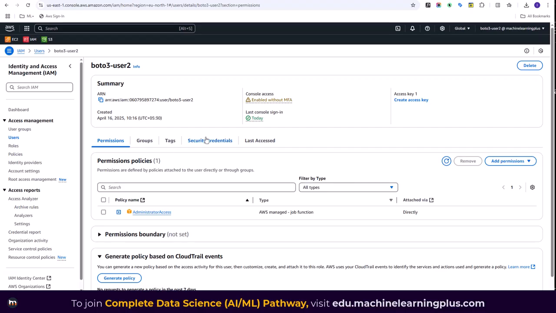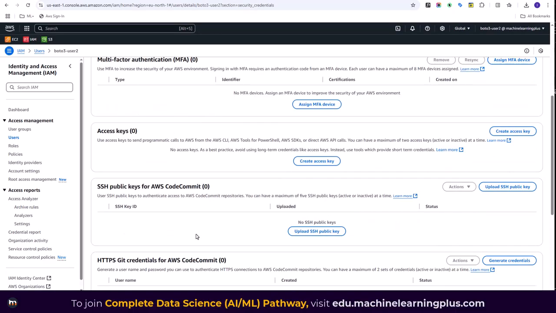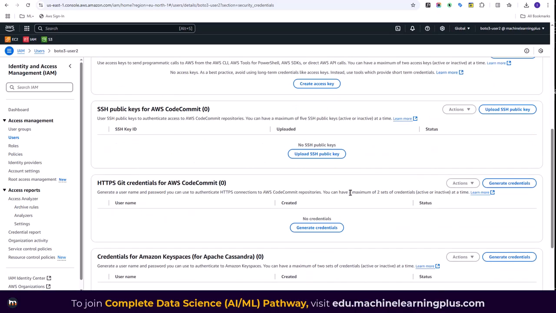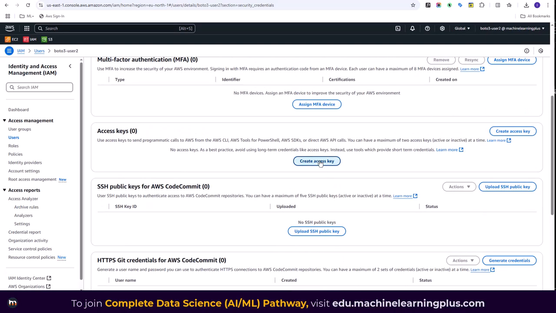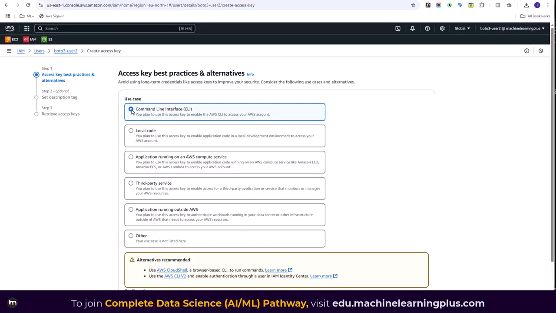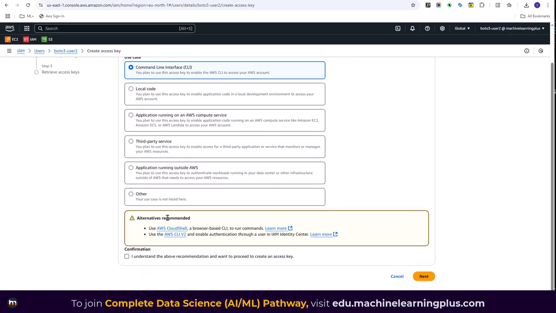Now here, you have the security credentials tab. You can click on this, and if you scroll down, you will be able to find create access key. Either you can click on this button or you can click on create access key on the top here. And here we will choose the command line interface because we want to access AWS from the CLI from your local computer. So click on this, come to the bottom, click on the confirmation and click next.